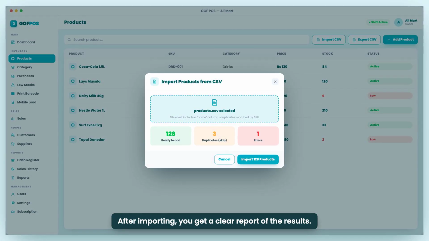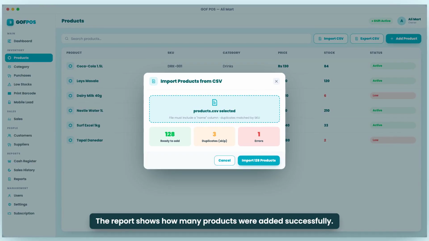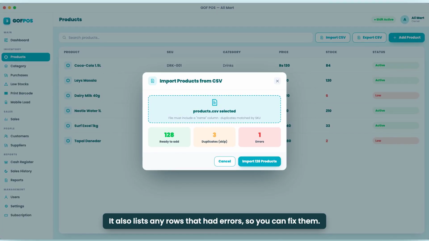After importing, you get a clear report of the results. The report shows how many products were added successfully. It also lists any rows that had errors, so you can fix them. Correct those rows and import again if needed.